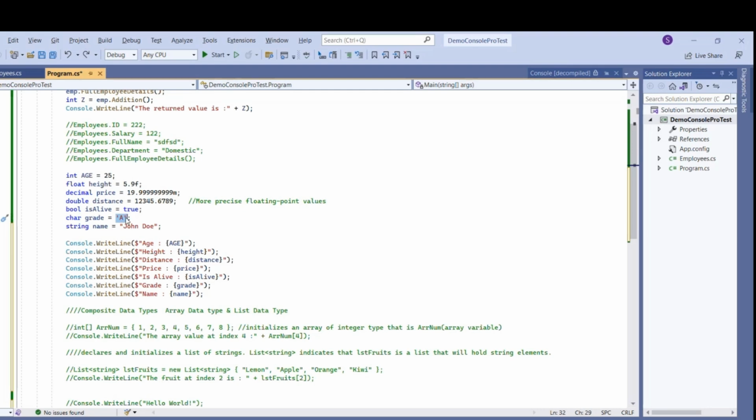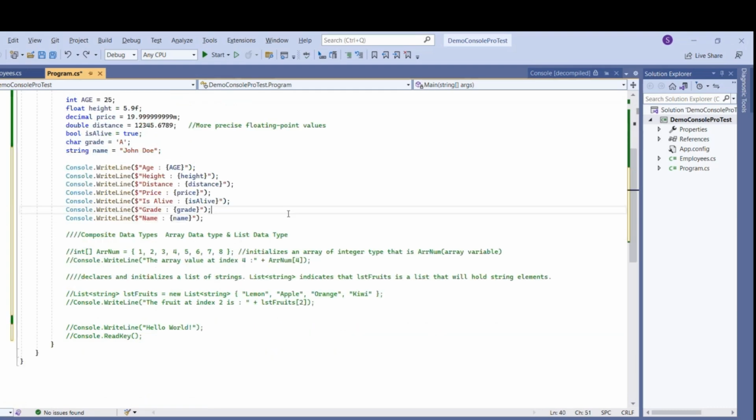If it is stored inside a single quote. Okay, so likewise for string values, you have to keep any value inside a double quote, and to create a variable you can use the keyword string. And also here I have just tried to show the values on the console application, right?